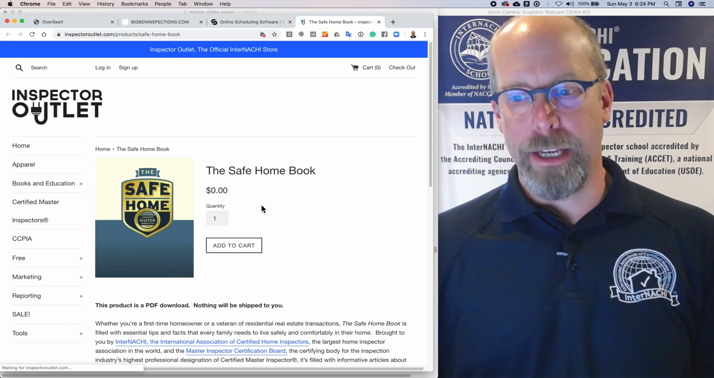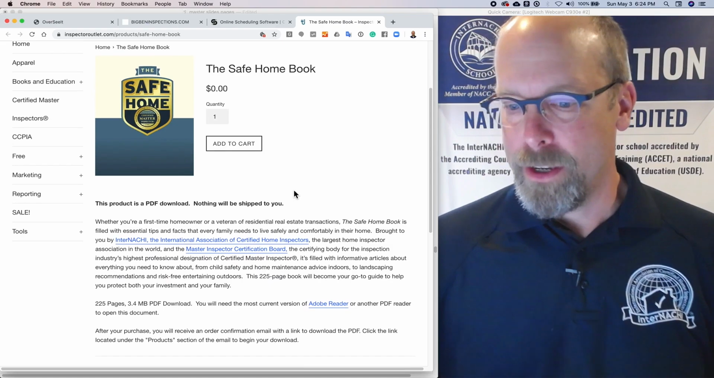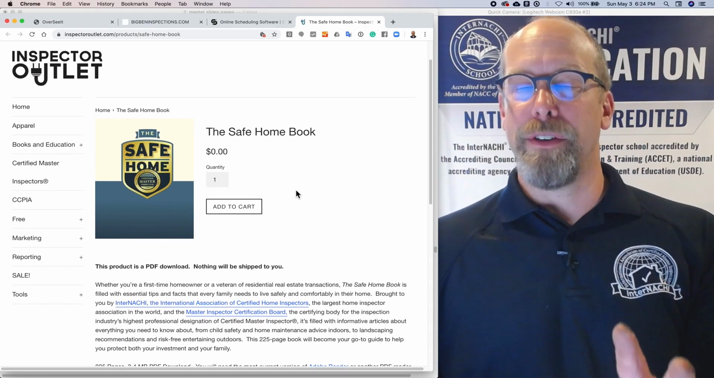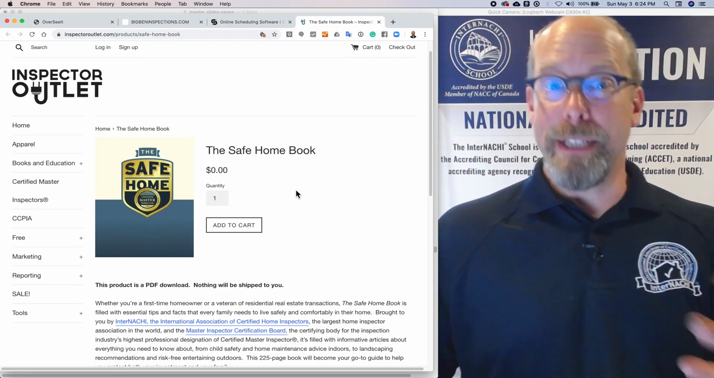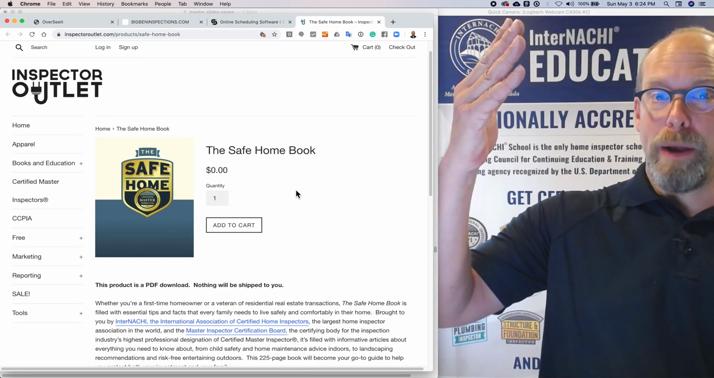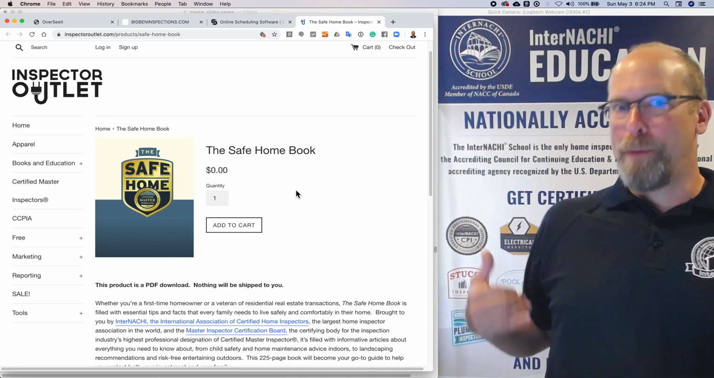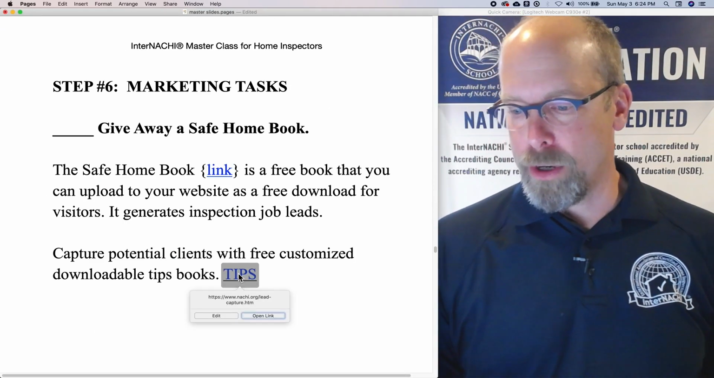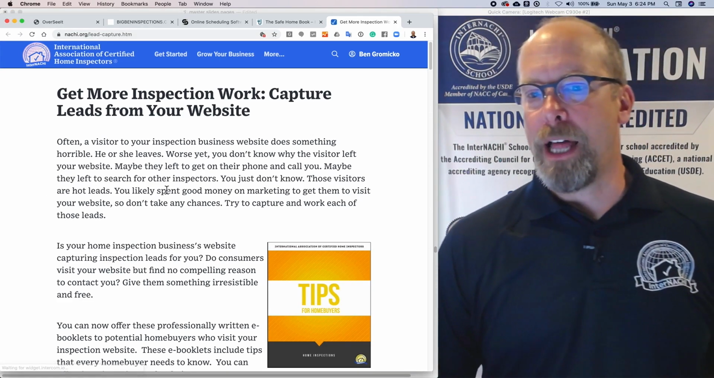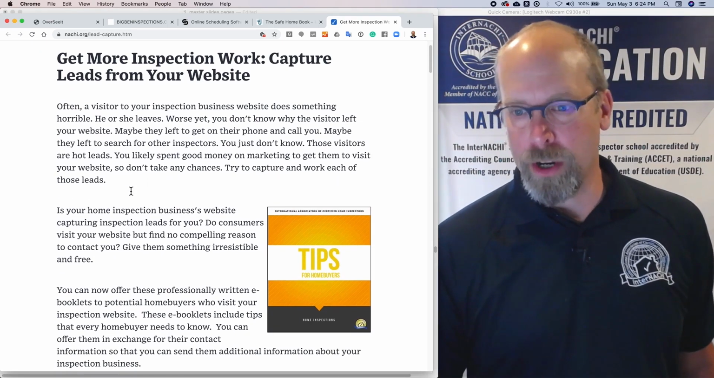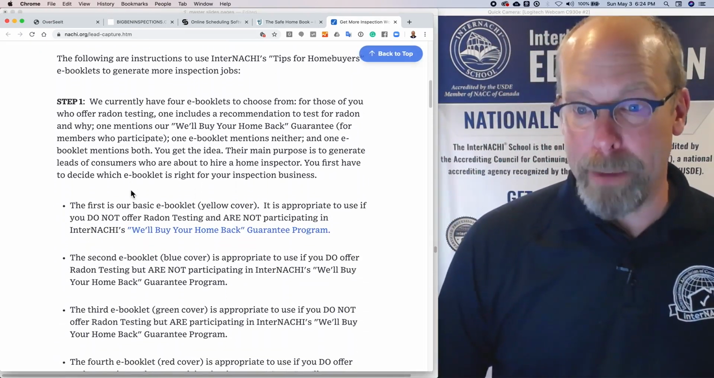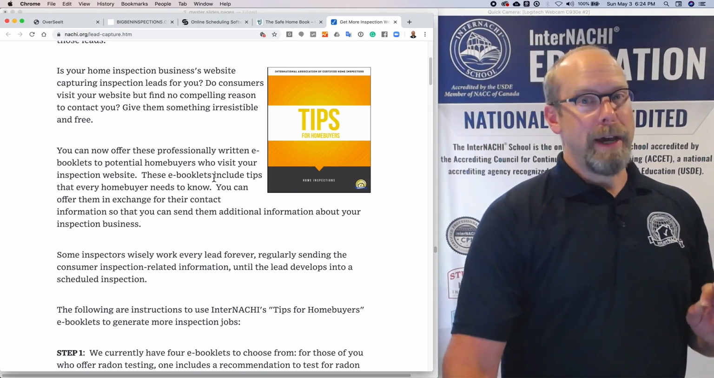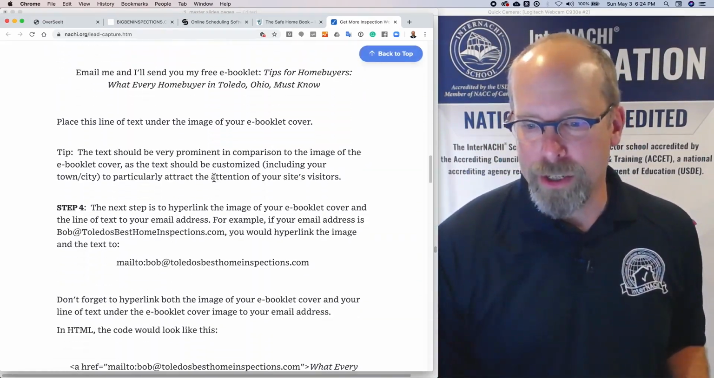Click that and it looks like this from Inspector Outlet. You know that store. And nothing's going to be shipped to you, so it's a free PDF download. You download it and then you upload it to your website as a download for potential clients, right? The other one is a tips book to capture clients, get more inspection work. And so there's a step-by-step process because this tips book can be customized, different colors.